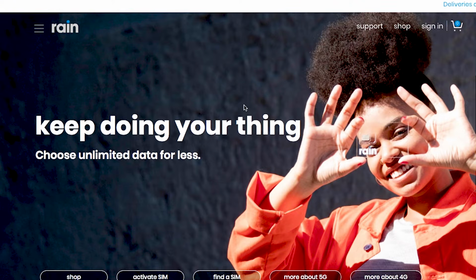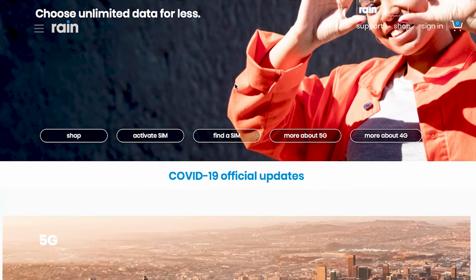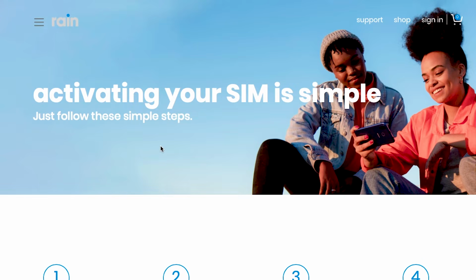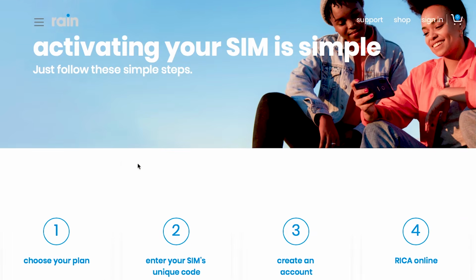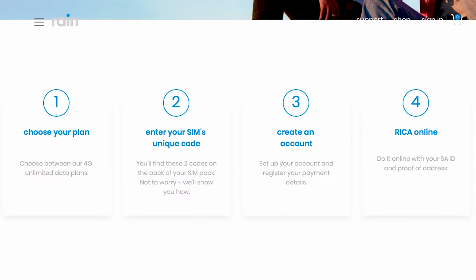So jumping right onto the website, which is rain.co.za, you see the front page there. It says "Keep doing your thing, choose unlimited data for less." If you scroll down, you see Activate SIM. I'm assuming you click on Activate SIM. This is the first time I'm actually doing this, so bear with me if I look kind of confused. They show you the step-by-step instructions on how to register for Rain.